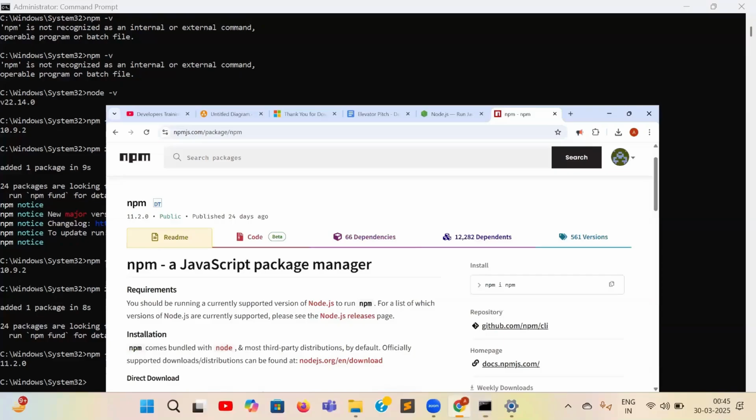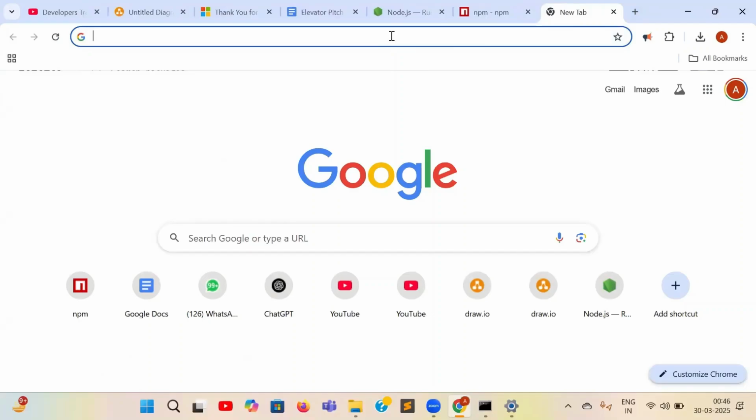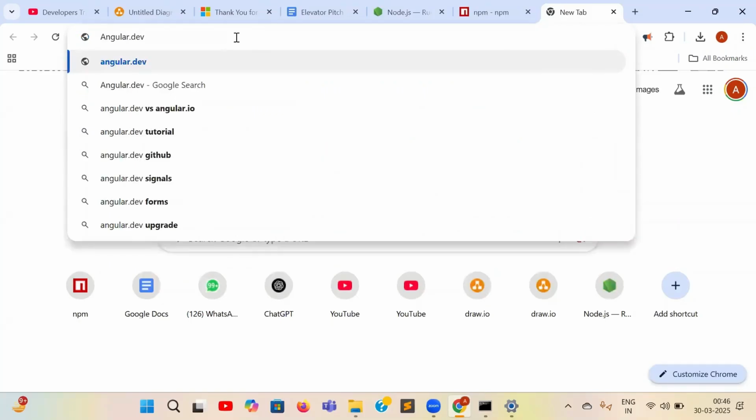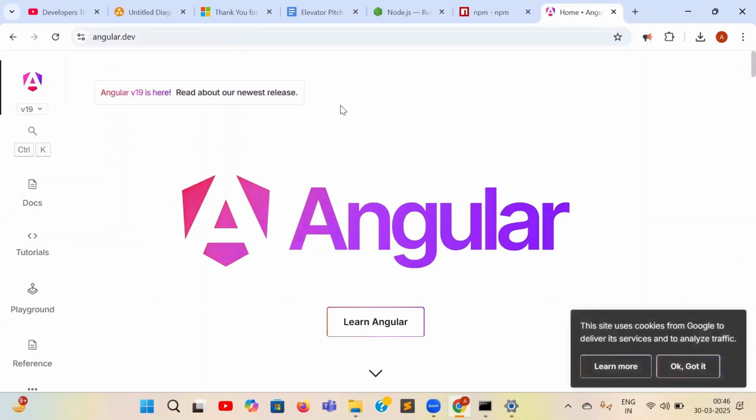So I would like to show you. Please save these links for your reference, so that you do not deviate from the official site and go for some alternate site, right? So never go to an alternate site. It is always better to refer to the official website of component or library owners, right? So for Angular, it's angular.dev. This is the official website of Angular.